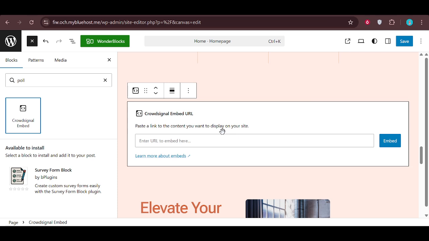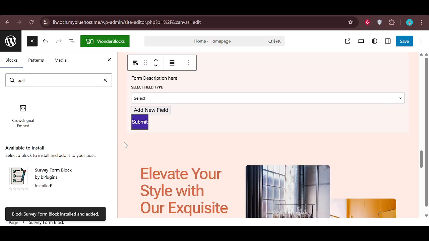With the poll block added to your content, you can now customize it. Click inside the block and start by typing the main question you want to ask your visitors. Keep the question clear and specific so people know exactly what they're voting on. For example, you might ask which type of content they prefer, what product feature matters most, or how satisfied they are with a particular service.